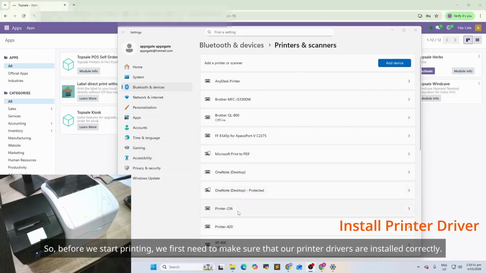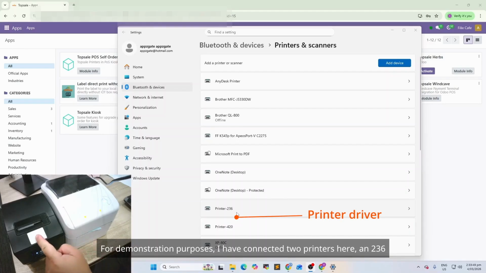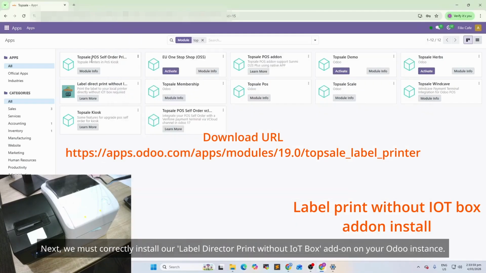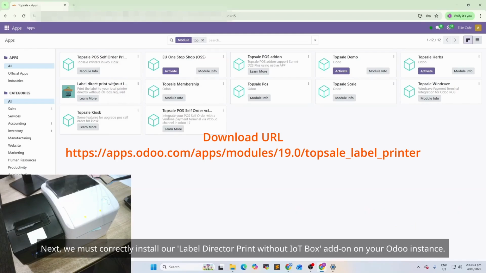So, before we start printing, we first need to make sure that our printer drivers are installed correctly. For demonstration purposes, I have connected two printers here, a 236 and a 420, and their drivers have been installed correctly. Next, we must correctly install our Label Director print without IoT box add-on on your Odoo instance.